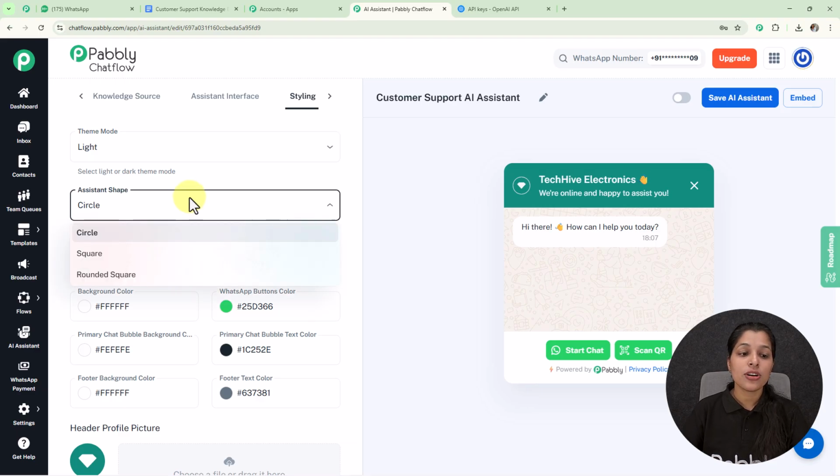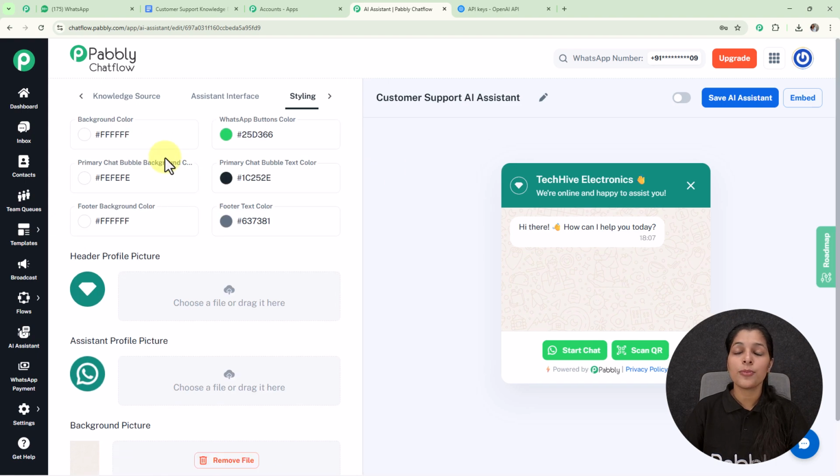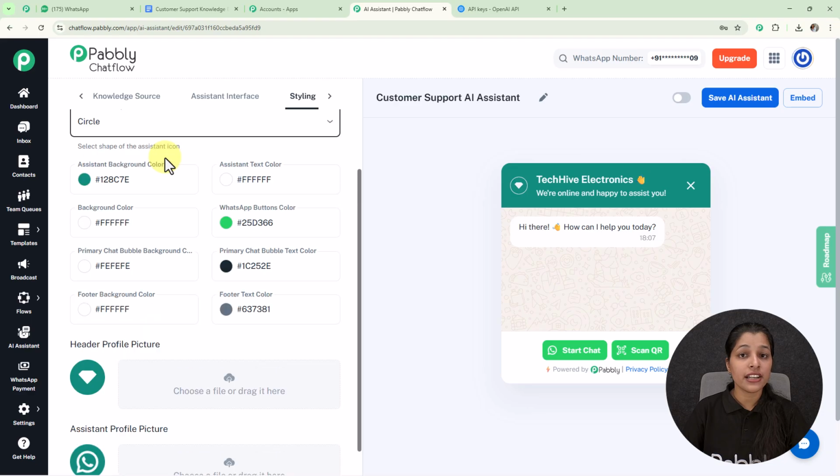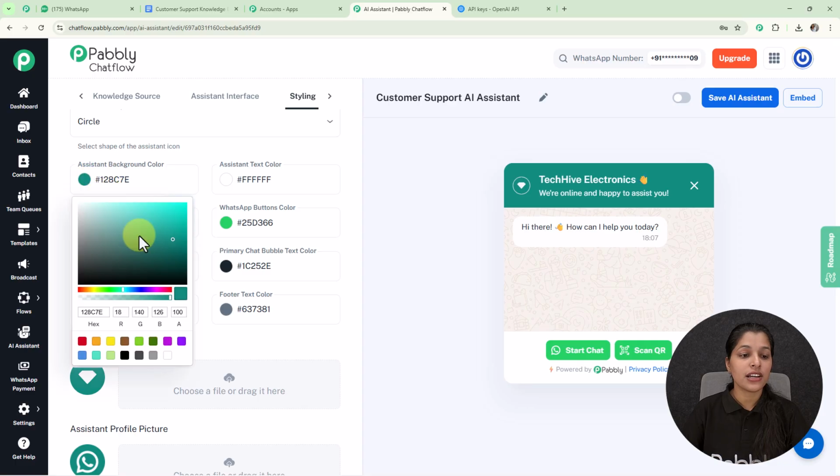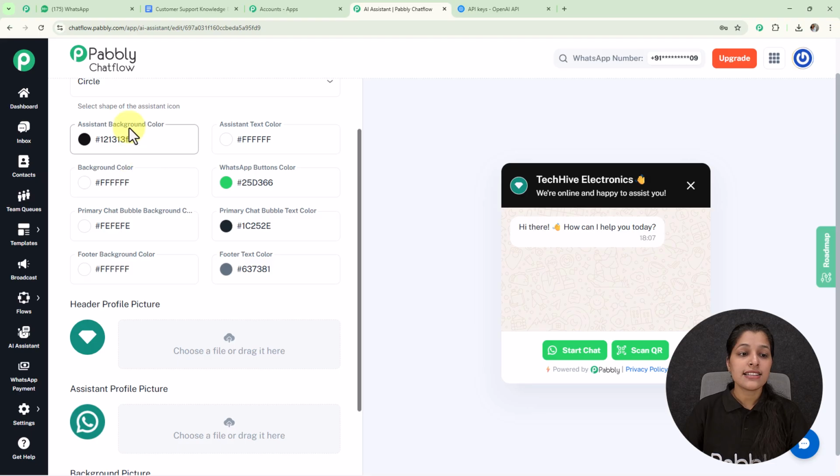So from this drop down you can select your preferred assistant shape. And now we are getting some of the properties for which we can change the coloring of our AI assistant or the preview of your chatbot. So here I'm going to change the assistant background color. Now let's select another color, and here you can see the assistant background color has been changed. So you can modify the colors according to you.